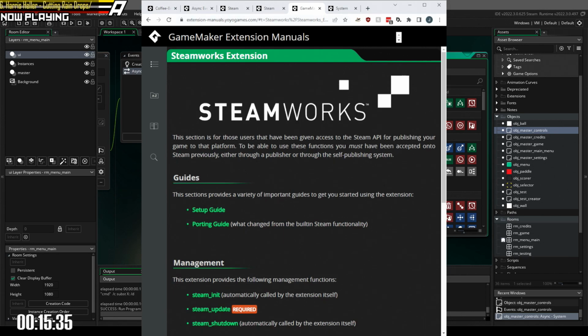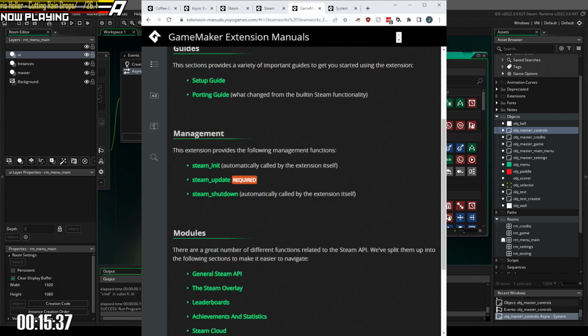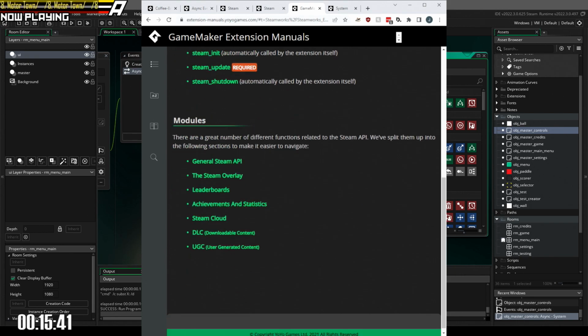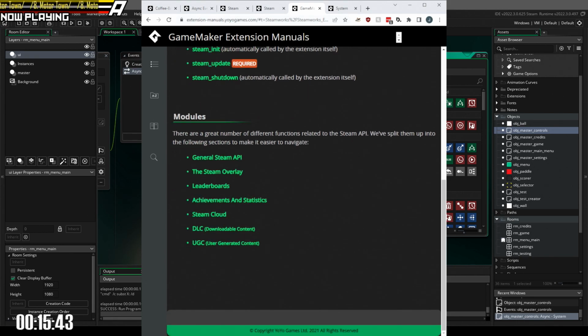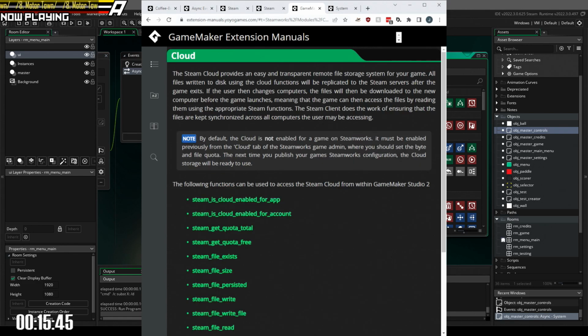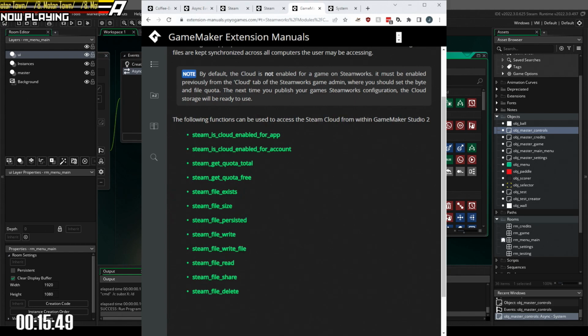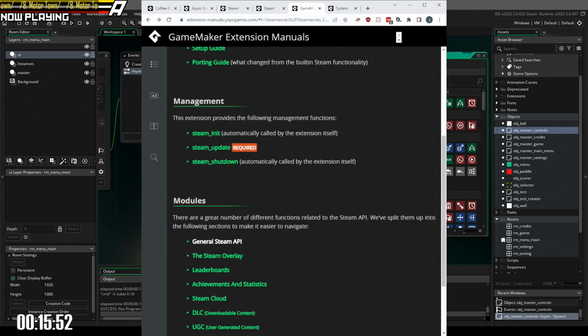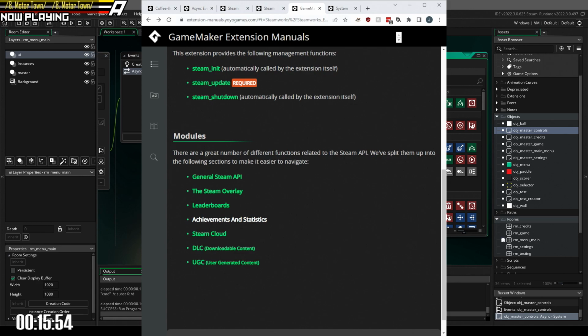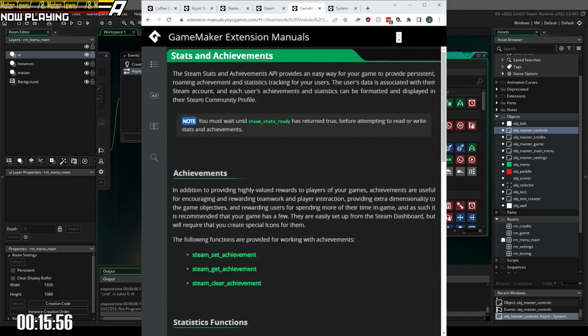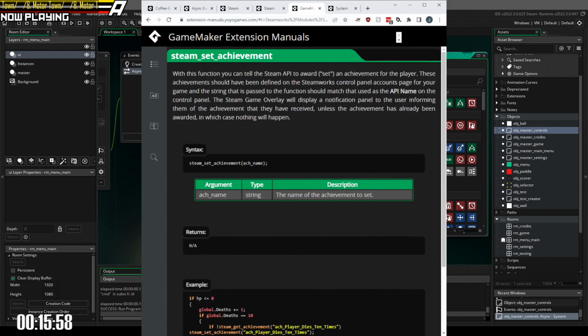I see. I see. So these are just things that, like, you can Steam Cloud with the saves. General Steam API, Steam Cloud, DLC achievements, Steam overlay. Like, there's some achievements here. Set achievement. Name of the achievement to set.